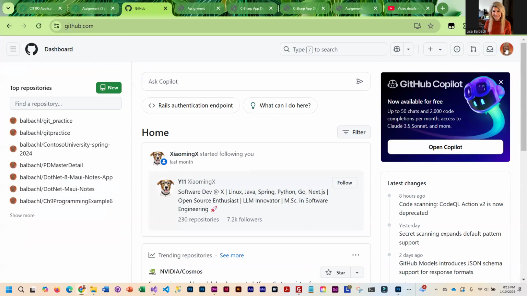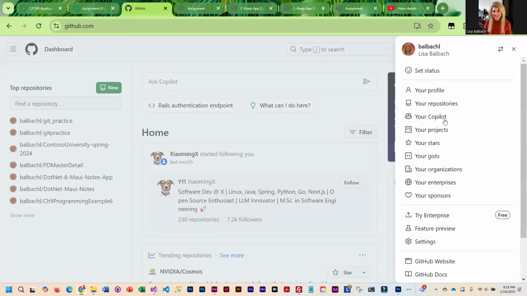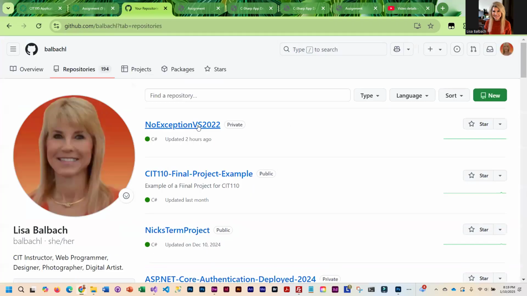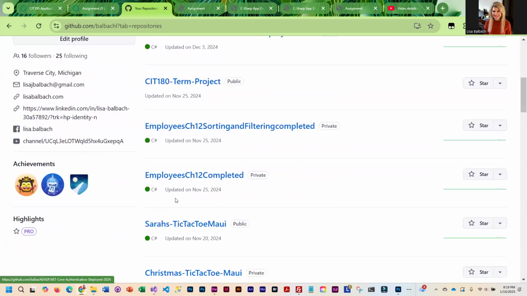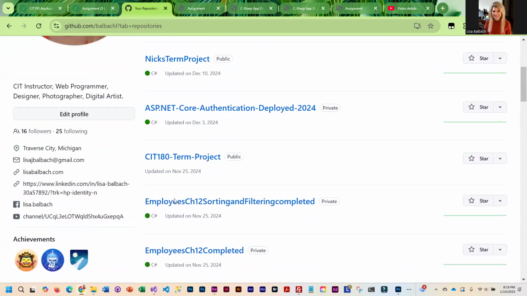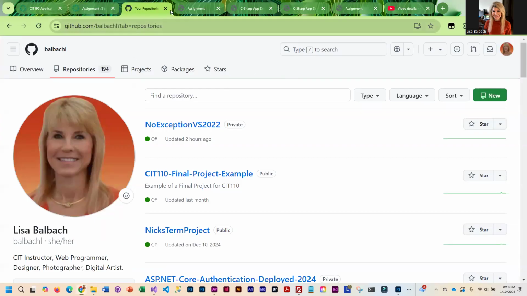And I'm already logged in. So if I just click on my little picture here and I go to my repositories, you can see that these are all my repositories. And I have a lot.